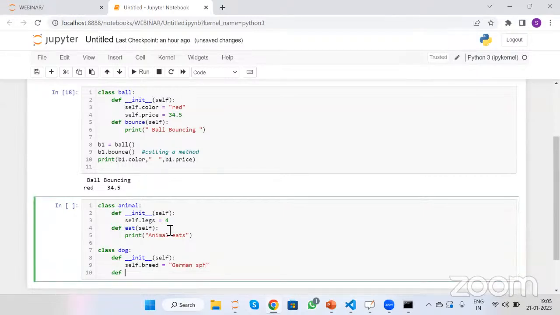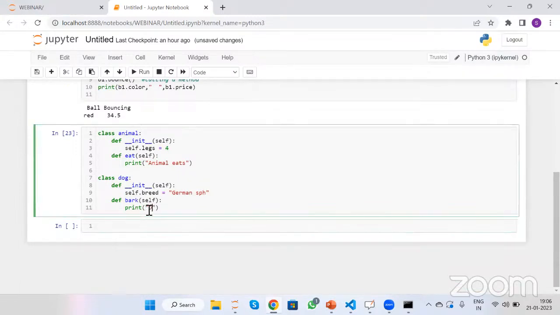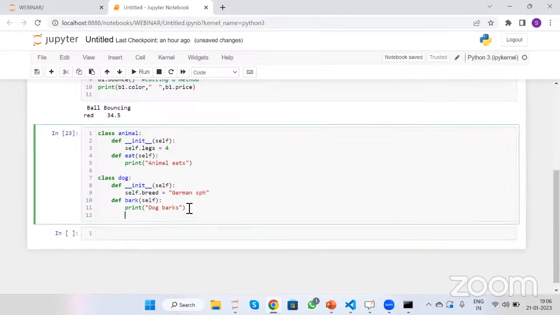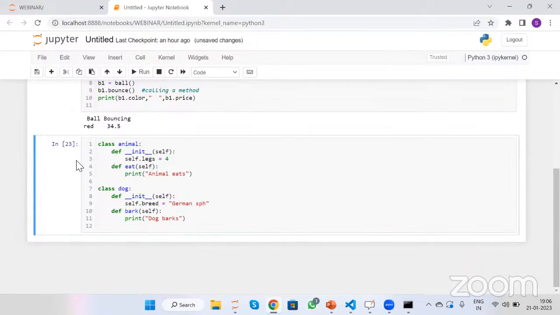And it may have some behavior like bark. Each and every dog will bark, right? So I'm defining bark in dog, and it prints "dog barks". Okay, so I have defined 2 classes. Here there is no relationship. You can notice I have created one animal class separately and one dog class separately. In between, there is no relationship.